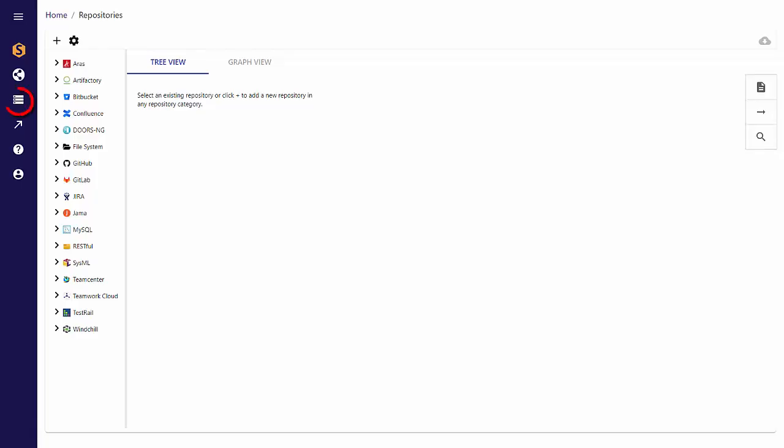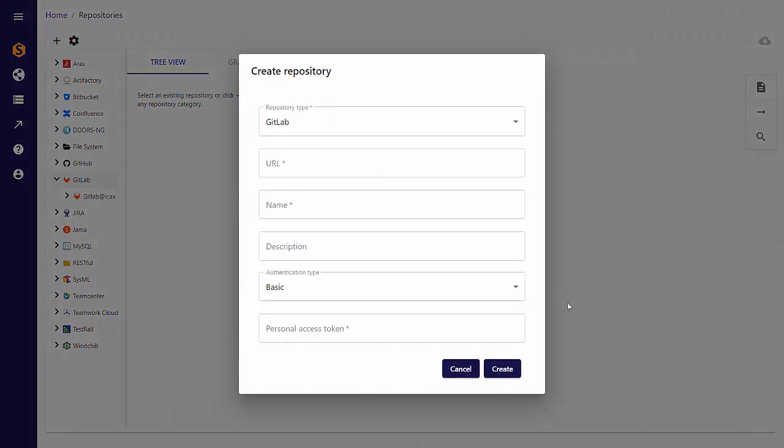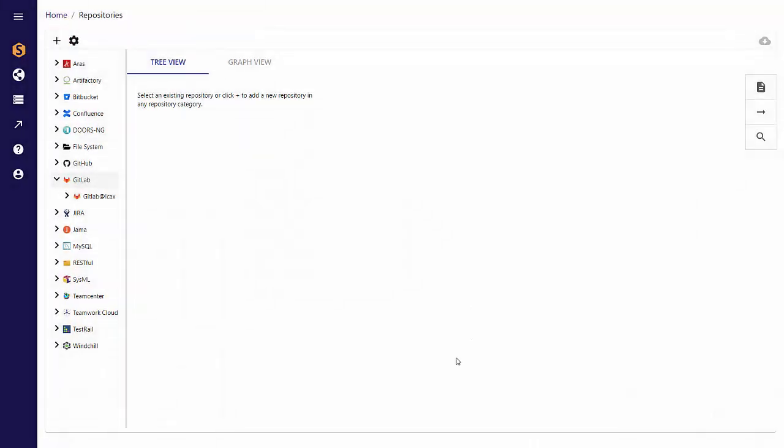In this video, we begin on the Repositories page, where we identify the GitLab category and expand it to show the specific repositories in this category. If there are no existing repositories, we can add one by selecting GitLab and clicking the plus-shaped Add Repositories icon. In our case, we already are linked to an existing repository named GitLab at Intercax.